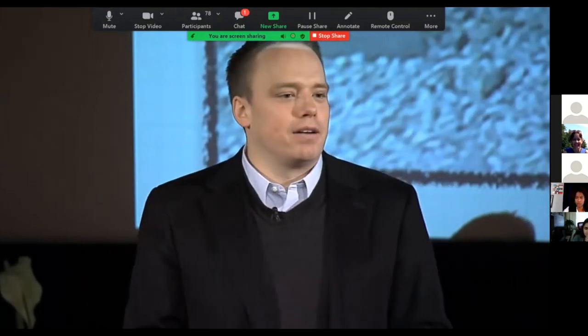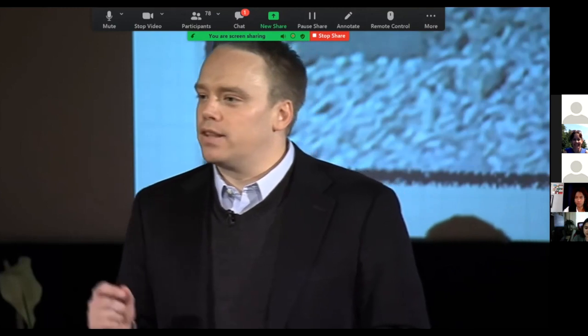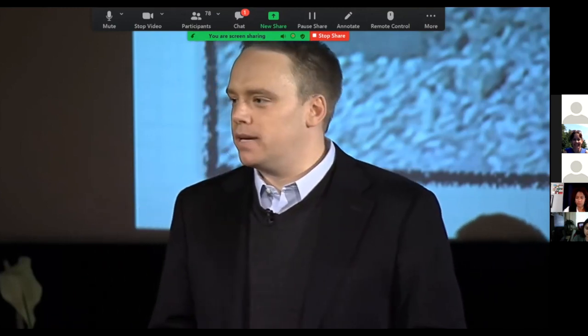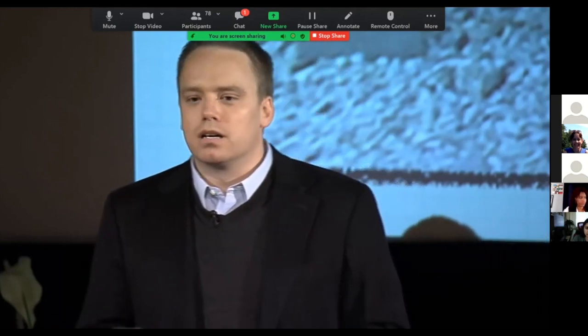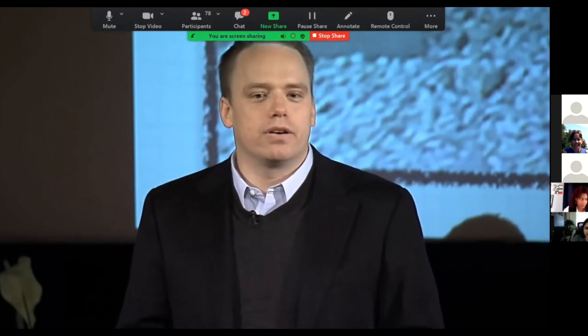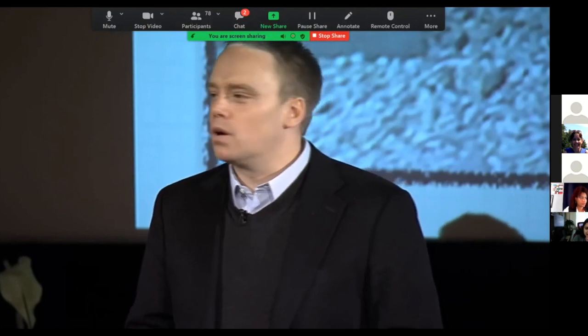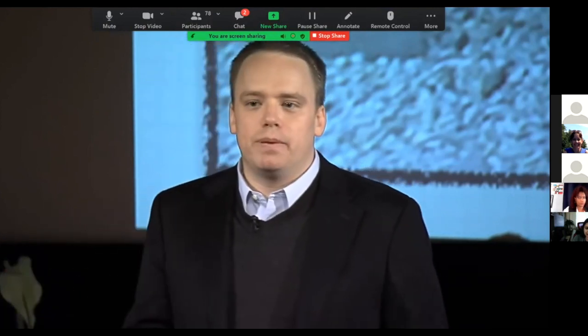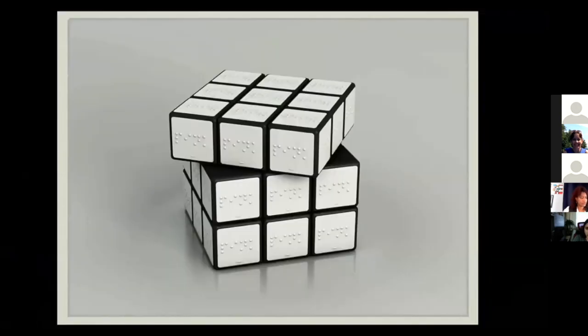Before we could even think about differences in strategy, we'd have to think about the way the cube is represented to begin with. Color is an arbitrary choice, and it's not the only way that we could have represented the cube. So a simple answer would be just to change the representation. And people have done this. Here's a Braille Rubik's Cube.